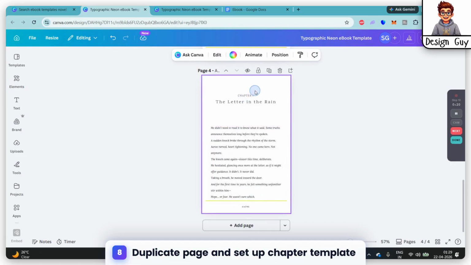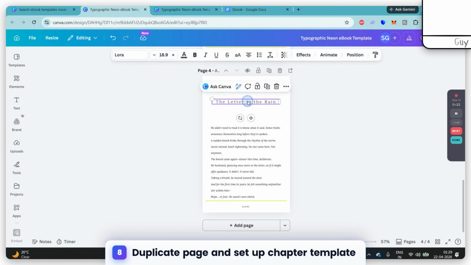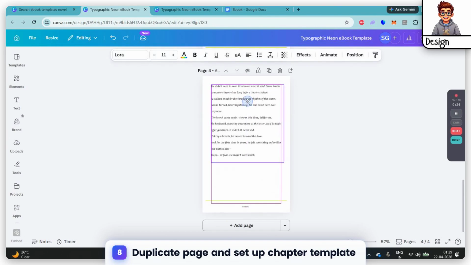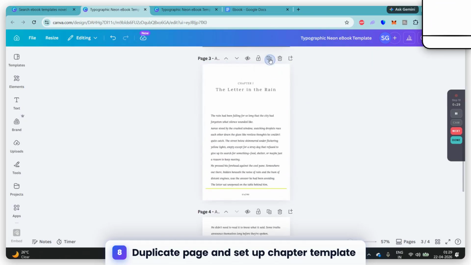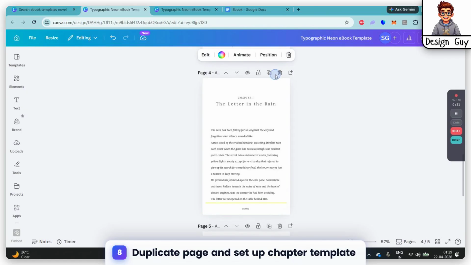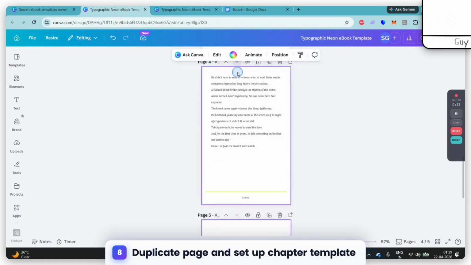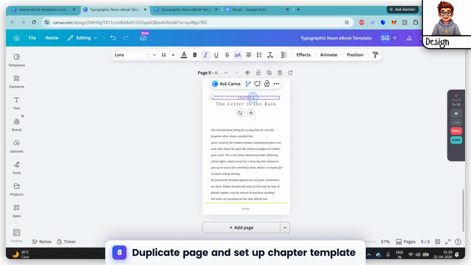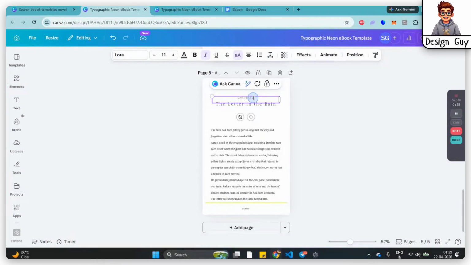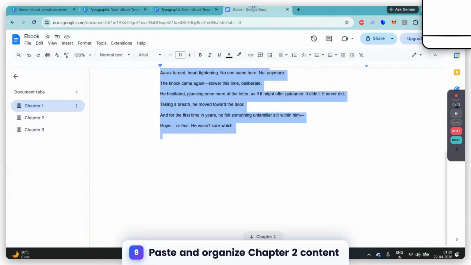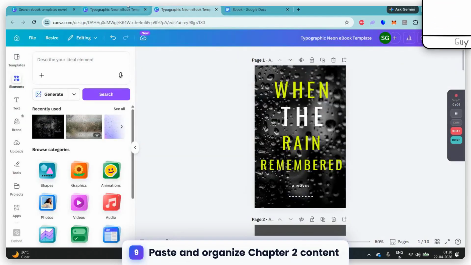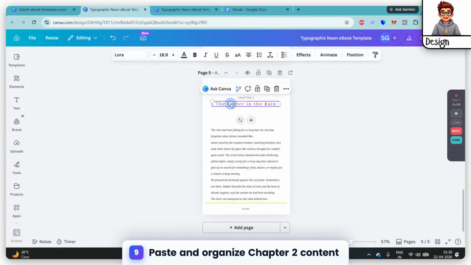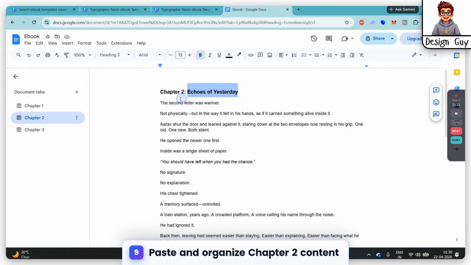Now, the first chapter layout is complete. For the next chapter, copy this template for Chapter 1, move it downward to create space, and rename it as Chapter 2. This process lets you structure your content efficiently, maintaining consistency across chapters while saving time on formatting. Change the title to match Chapter 2 by selecting the title area and entering the new text. Next, copy the text for Chapter 2 and paste it into the main text box.